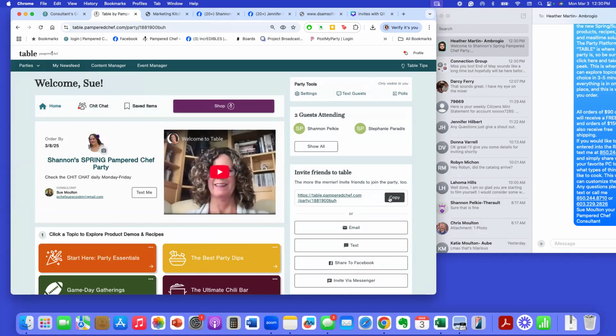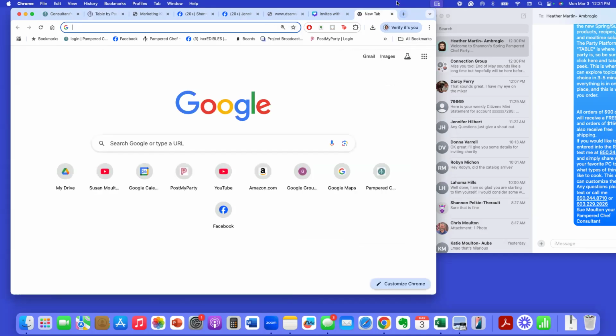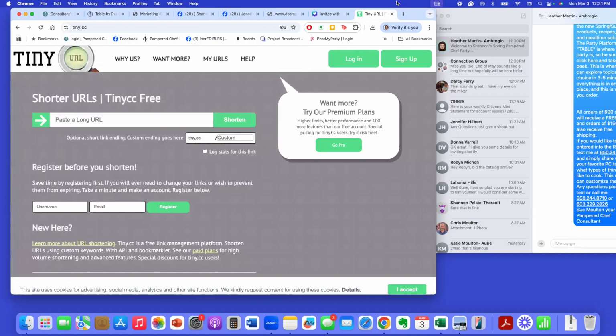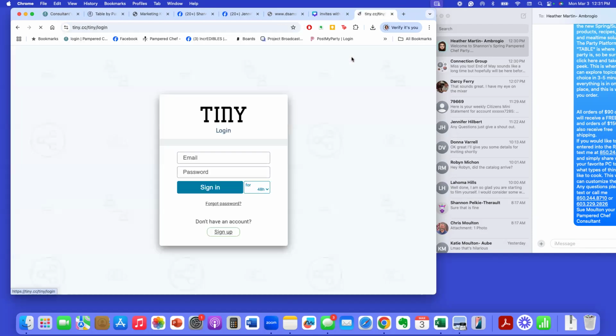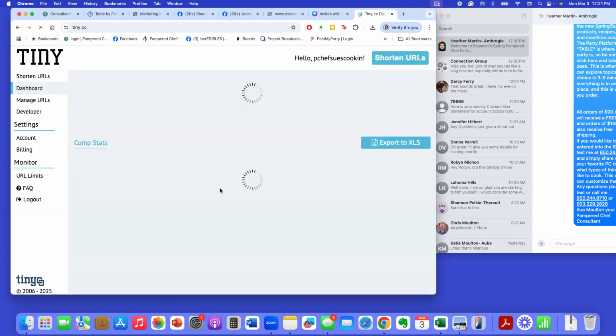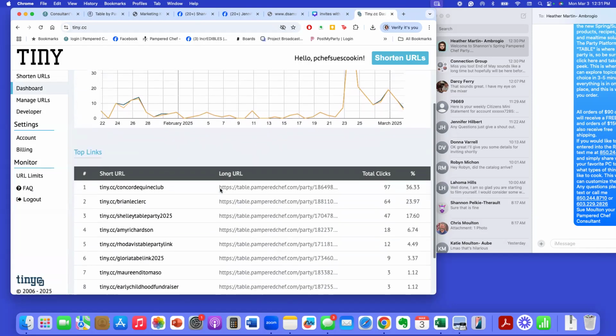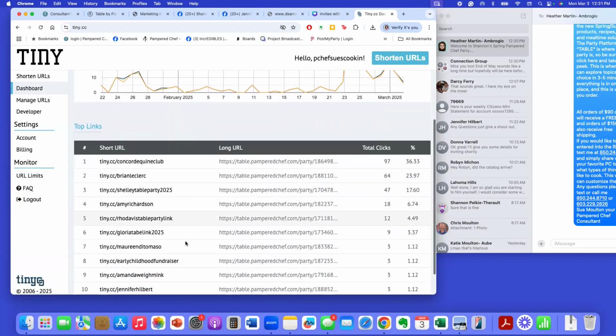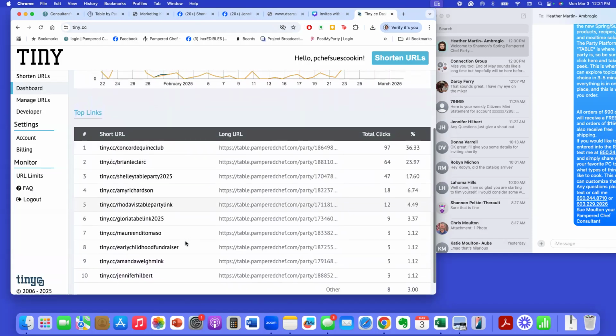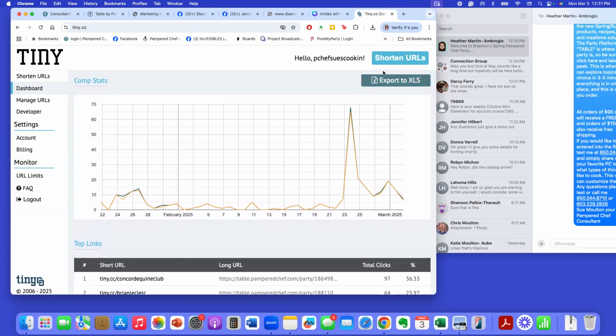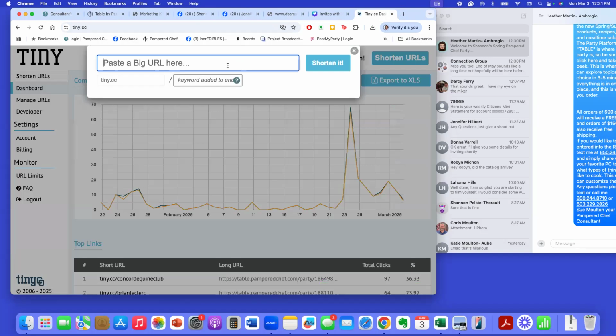So I'm going to copy her table link here. And I have created, and you don't have to, but I have created an account. It was free, called TinyCC. And what that does is it takes long links and it can shorten them for you. So I'm going to show you an example. So I want it to shorten this table link for me.